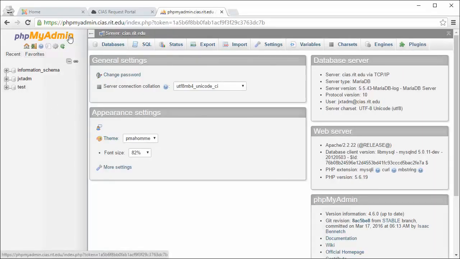So phpMyAdmin is a free and open source tool written in PHP intended to handle the administration of MySQL or MariaDB with the use of a web browser. It can perform various tasks such as creating, modifying, or deleting databases, tables, fields, or rows. You can also execute SQL statements and manage users and permissions.